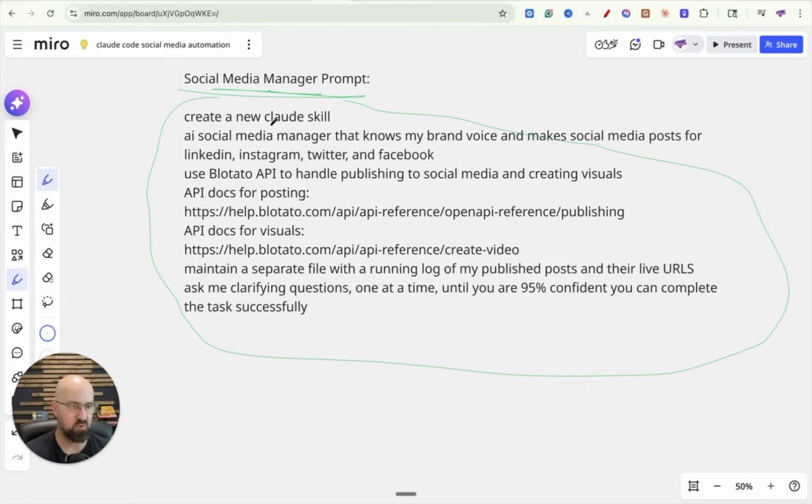So anyways, this basically is going to create a skill, because you can create skills in Claude and then rerun them as many times as you want. It's going to use Blotado's API, but then basically it's going to learn your brand voice and then make social media posts for whatever social media channels you want. This says LinkedIn, Instagram, Twitter, and Facebook, but it just depends which ones you want, which ones that you can add to it, whatever you want. And it's going to use Blotado's API.